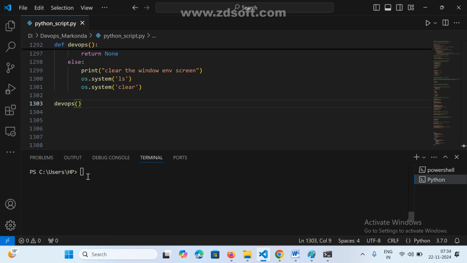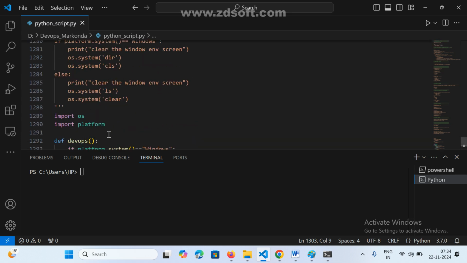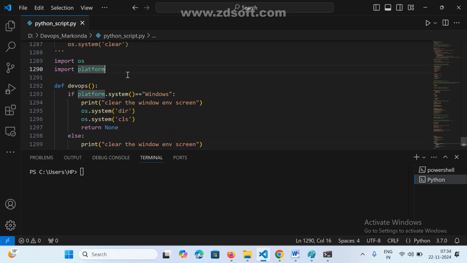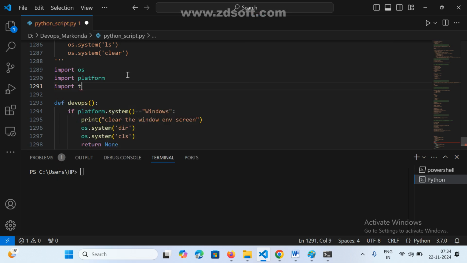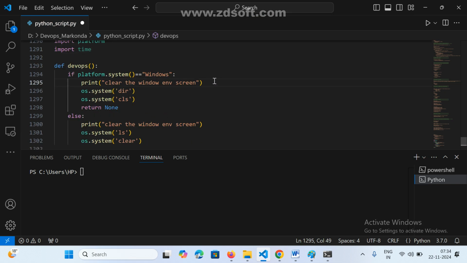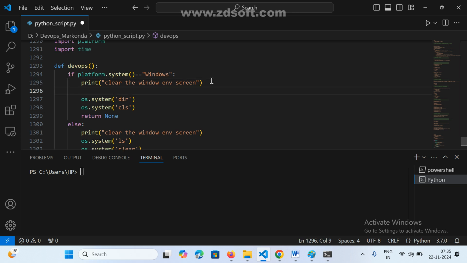We can use time also. Slowly it will run. There is one more built-in package available here: import time. If you want to see it slowly, we can use the time package here, and use some timing.